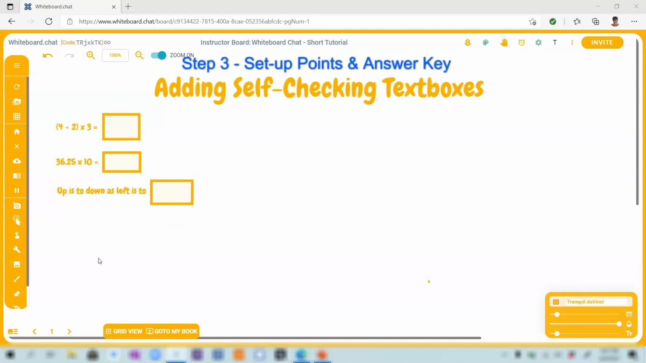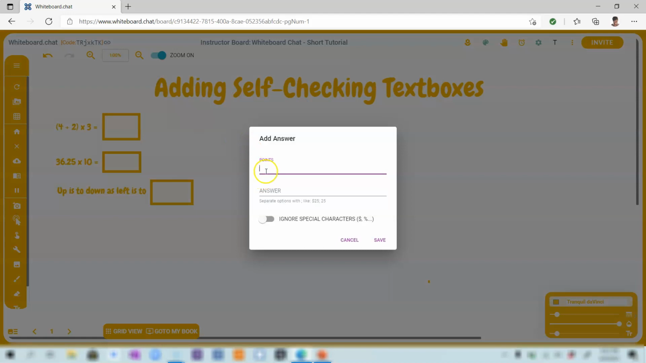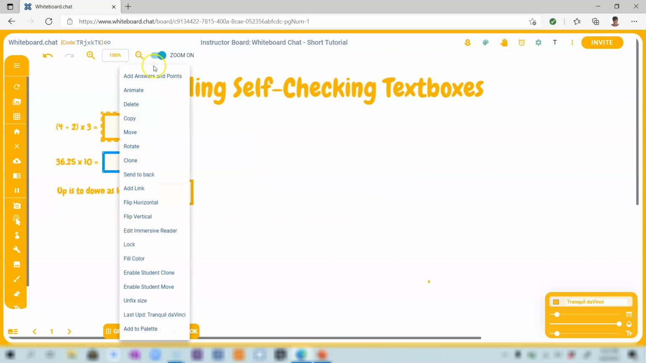To make it so that this assignment can be scored and self-checked by students, you can do so by right-clicking into the text box, select Add Answers and Points, indicate the number of points, and include an answer. And you will do the same for each text box.